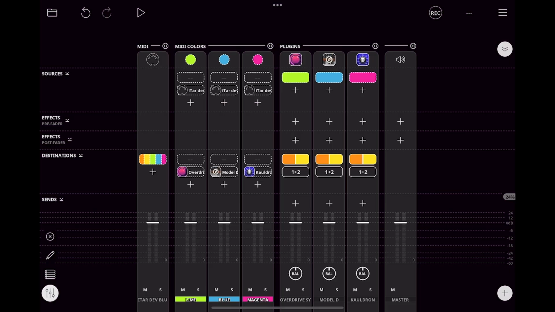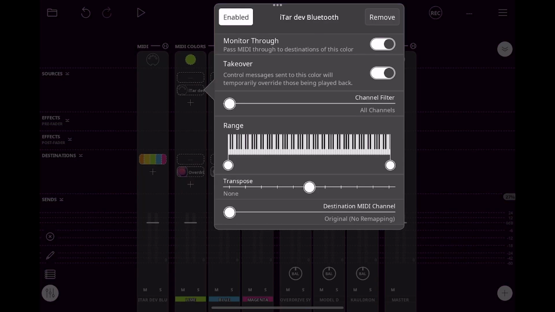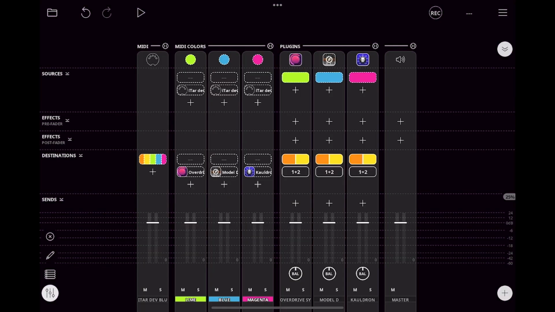We'll still be able to hear the live MIDI input from the ITAR, since if we tap on the ITAR's entry in the Sources area for each MIDI color group, we can see that the monitor through is enabled, meaning that incoming MIDI will be passed along to the instrument that corresponds with that particular color group. With the current configuration, we could start recording MIDI into the clips, but switching between the different color groups and their associated instrument plugins would be too cumbersome for a live looping session or performance. I'll show you what I mean.